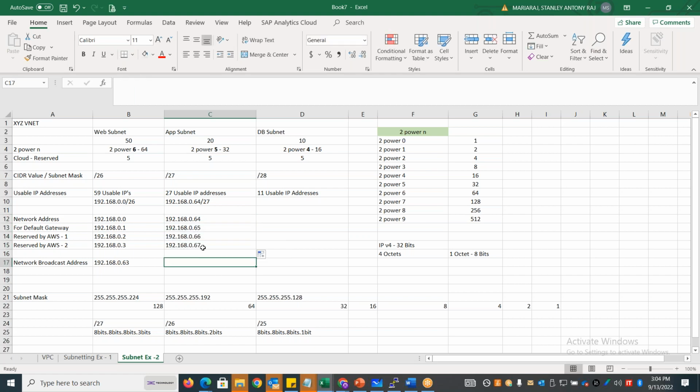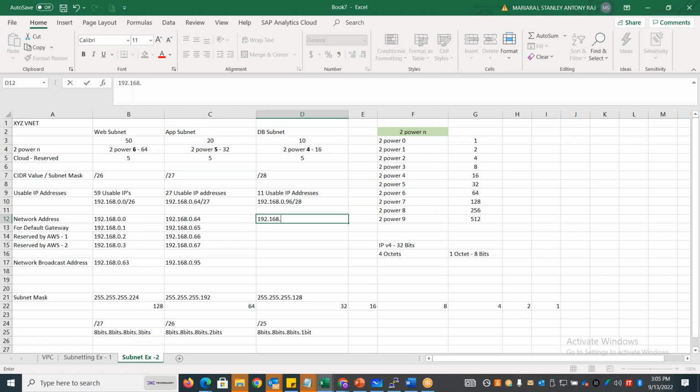How to find the last address? 64 plus 31, which is 95. So 192.168.0.95 is the last IP address. So the next subnet will start with 192.168.0.96 slash, what is the CIDR? /28. Okay, now this is how you'll be writing down the remaining numbers: 96, 97, 98, 99.